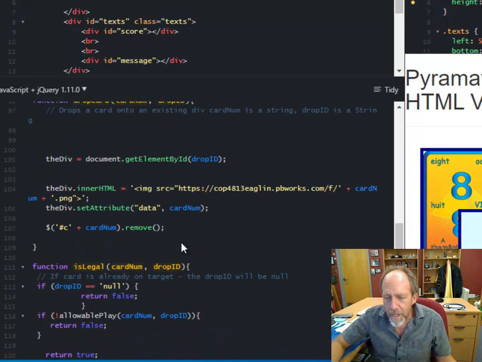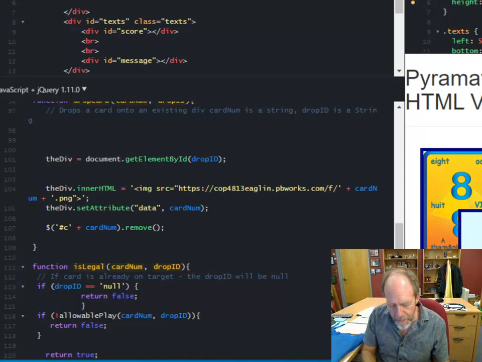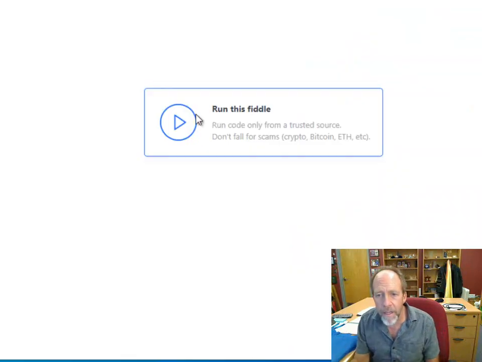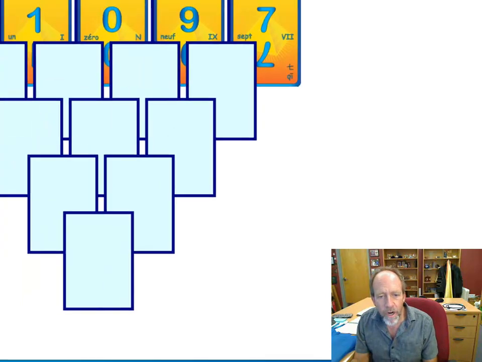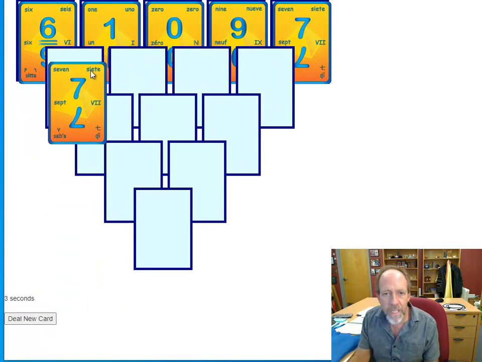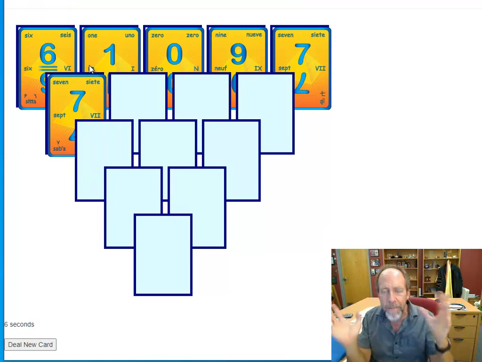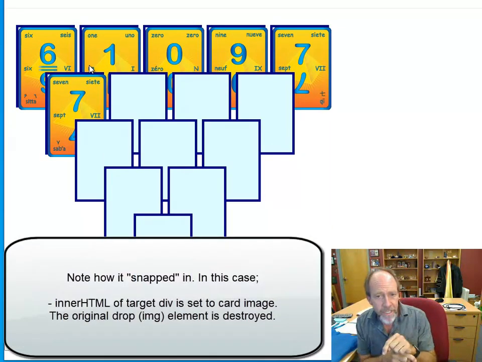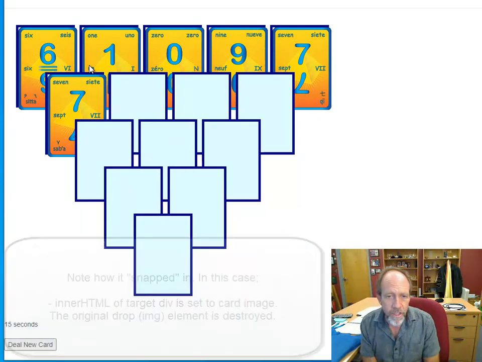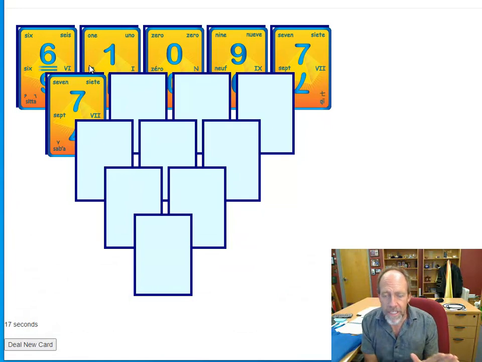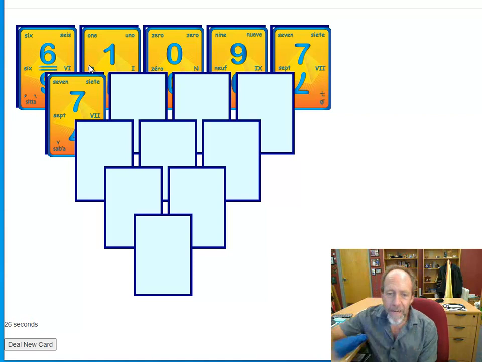So we're going to look a little bit later on where I can go from this. That'll be video number 3. But I want to go back very quickly and just demonstrate what's happening here. Back here again, I hit deal new card. A card shows up. It's a 7. 6 plus 1 is 7. I can drop it right there and notice the whole thing snaps in. That was because that image became the inner HTML of that drop target that I just dropped it onto. And then the card itself that I was actually carrying is removed. It's destroyed, so it disappears. There. And then I can continue on.